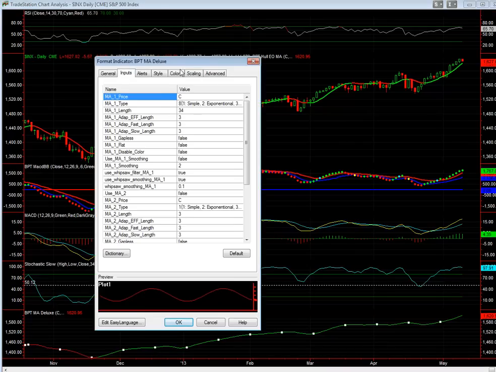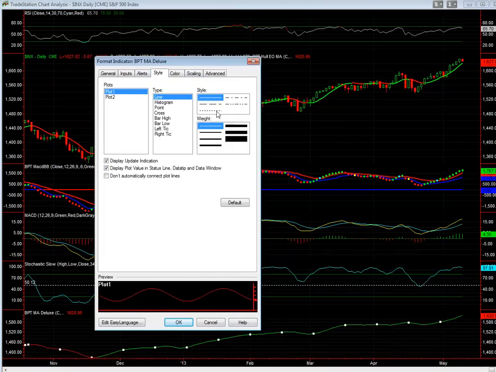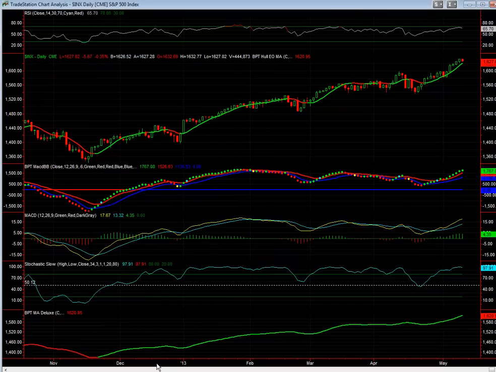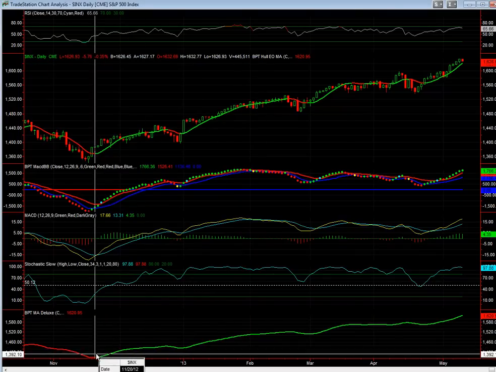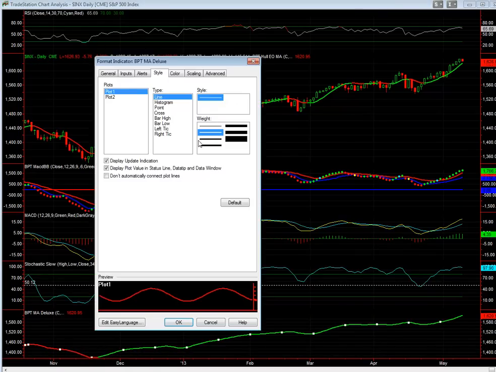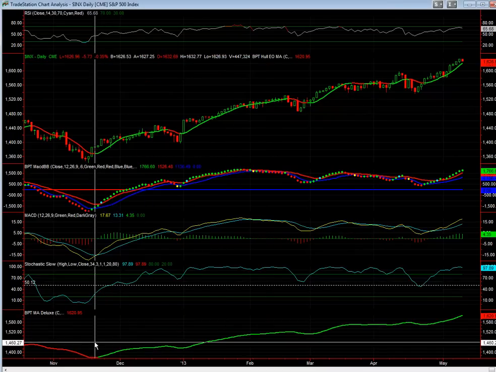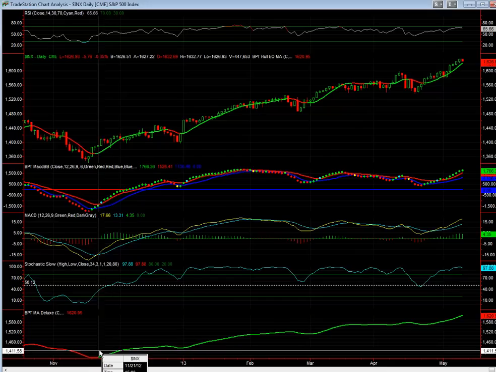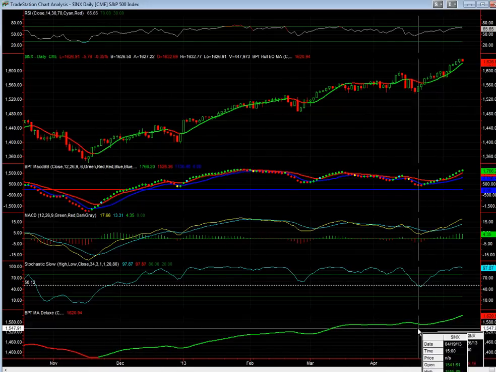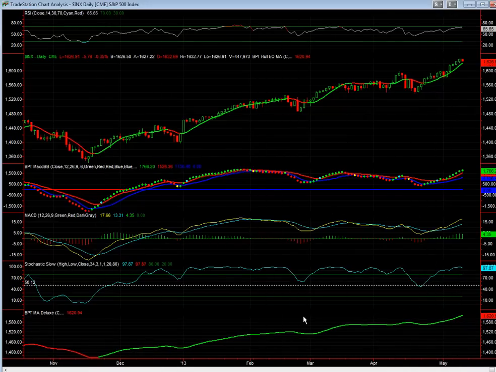Let me make this a little bit thicker here. There we go. So here's this BPT MA Deluxe indicator, moving average down here. And for the daily chart, I'm using a 34 length, which is, again, as you know, a Fibonacci number, and I'm using the 8 type of moving average, which is the Hull modified exponential, and we're using this whipsaw method. So as you can see here, it went green on November 23rd, and it's been green this whole uptrend. Even though we've had a couple little pullbacks, it's been green the entire way.